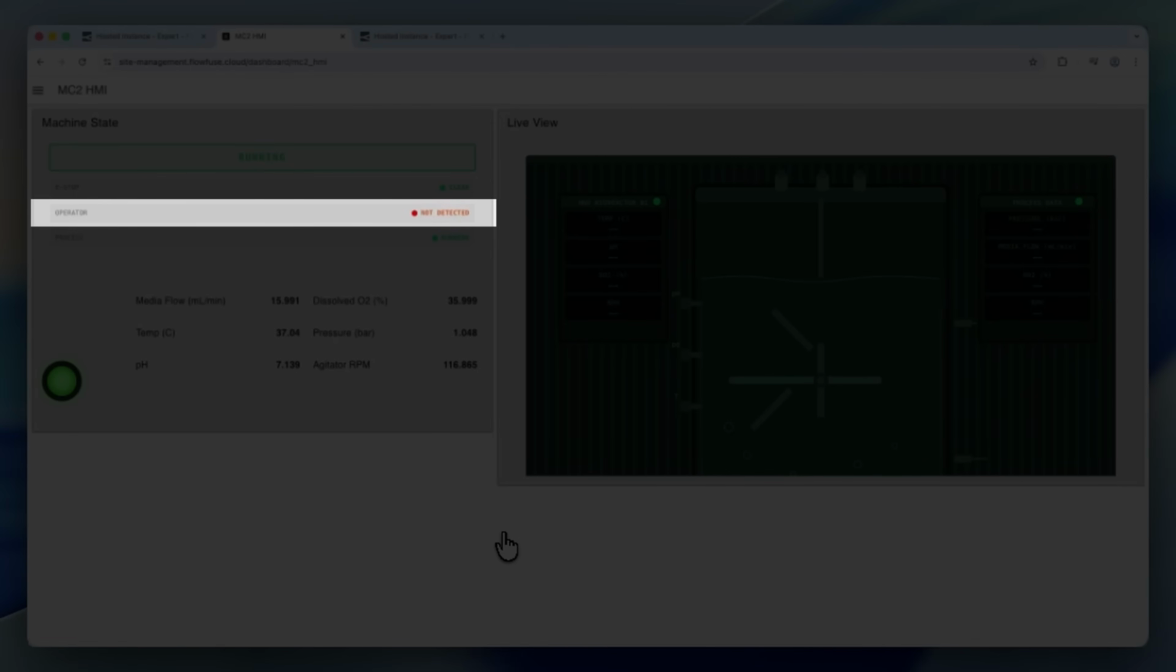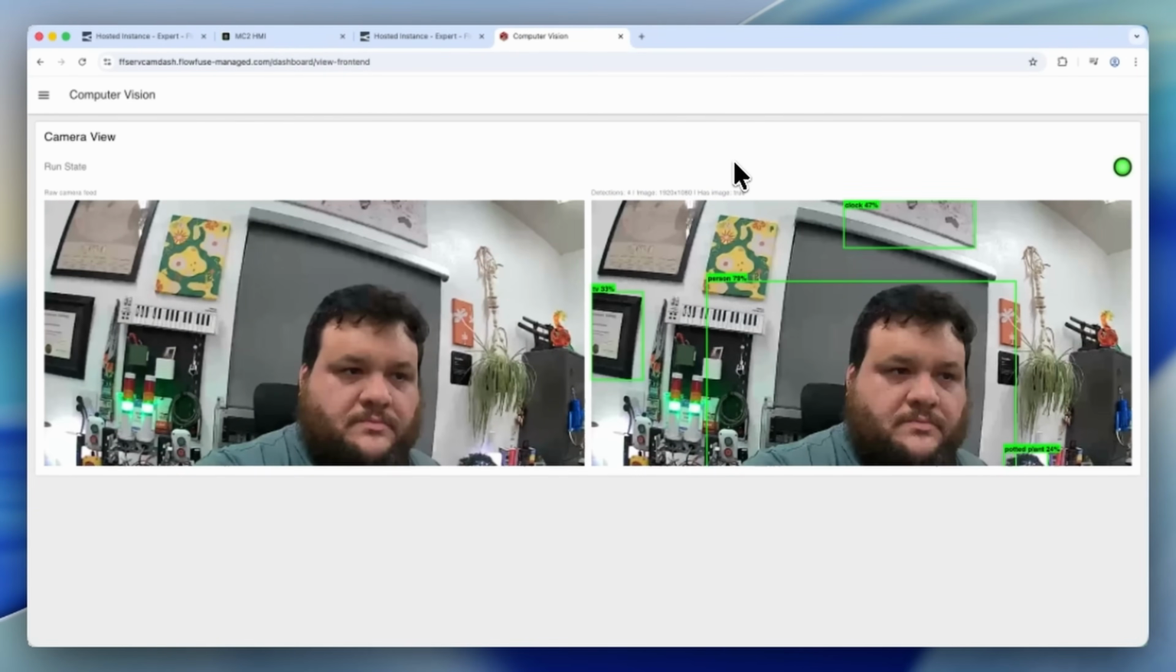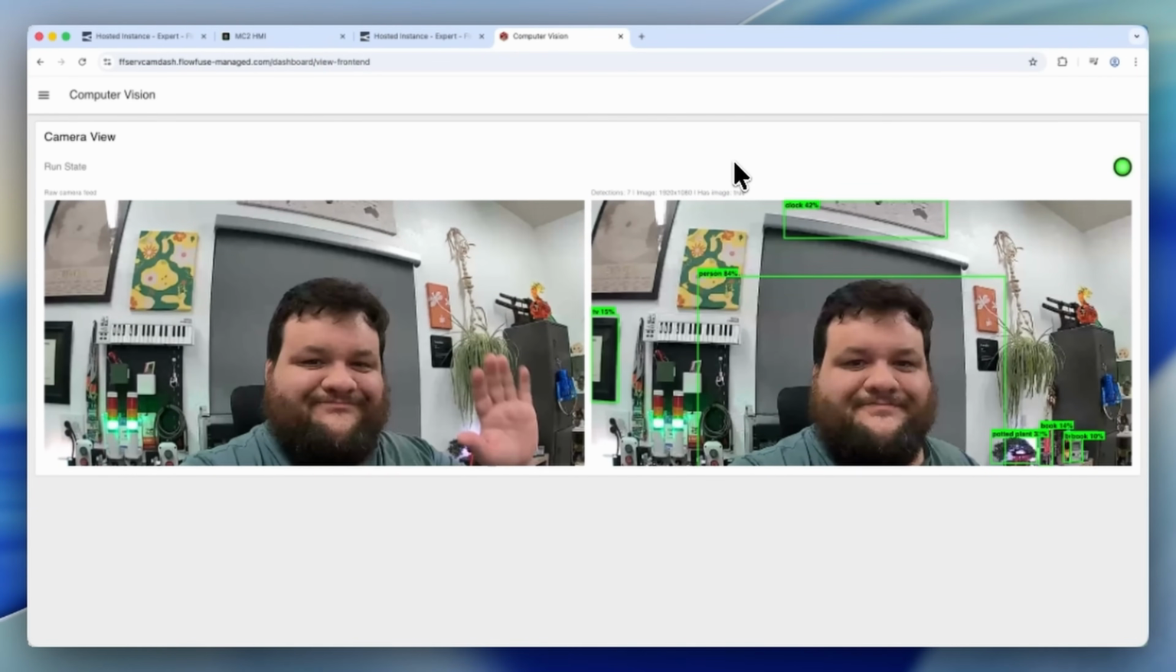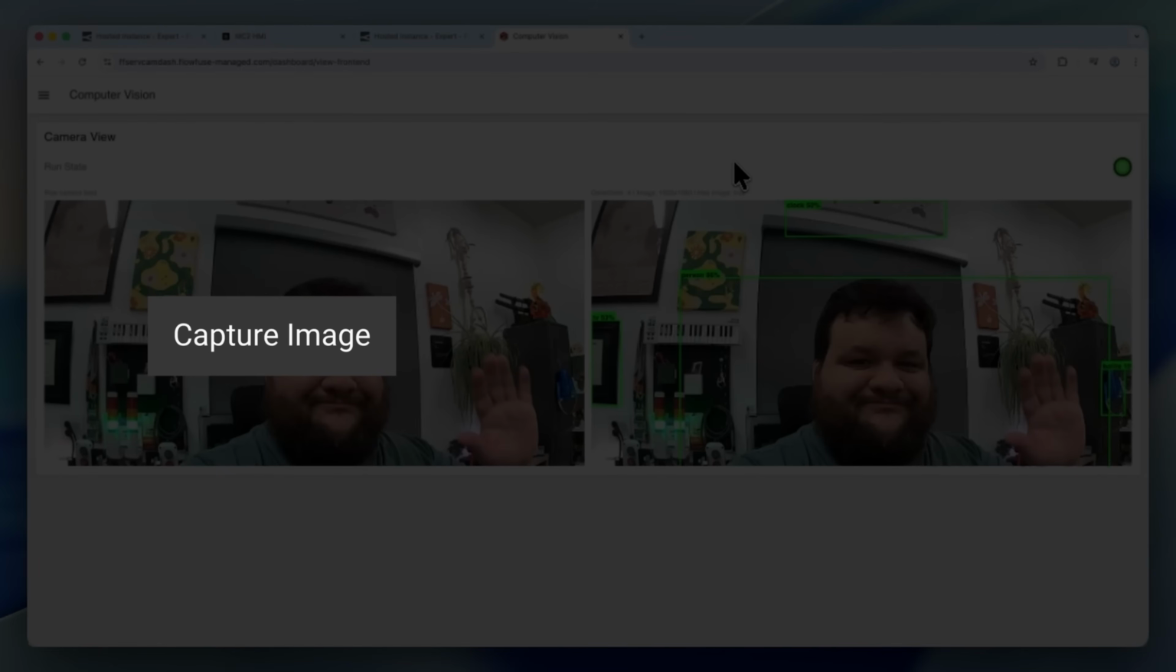In essence, we have an Ethernet camera that is being pushed across the network, and every couple of seconds we're pulling a frame from that camera stream. Now when we have that frame, we push it to a local ONNX model that basically does some object detection.